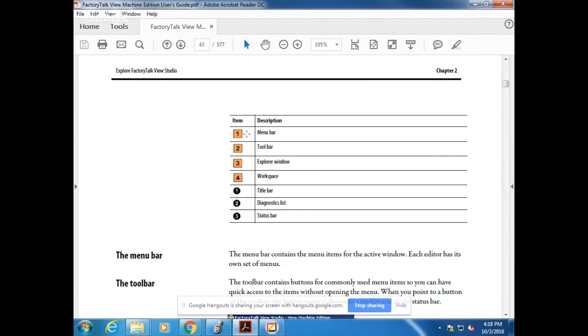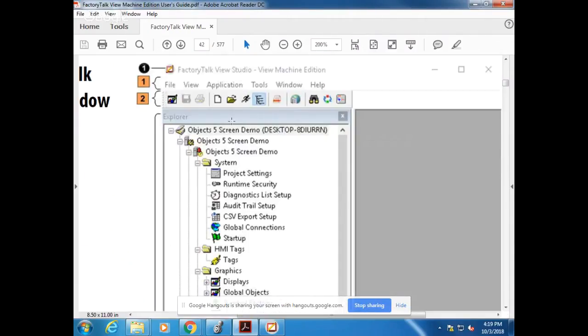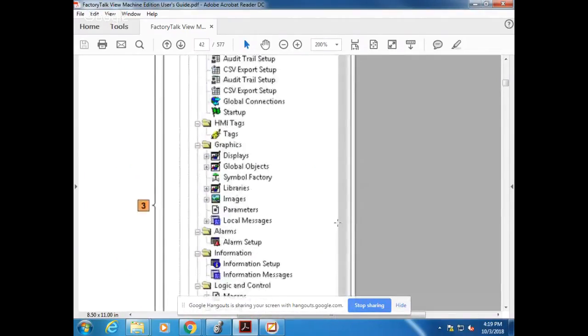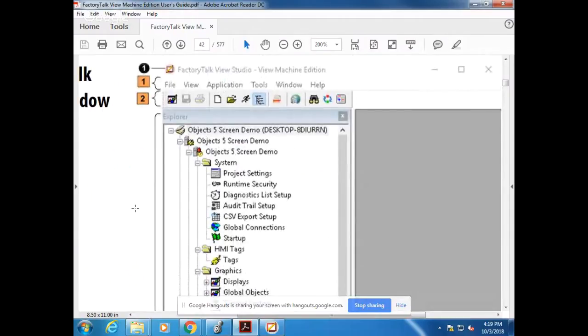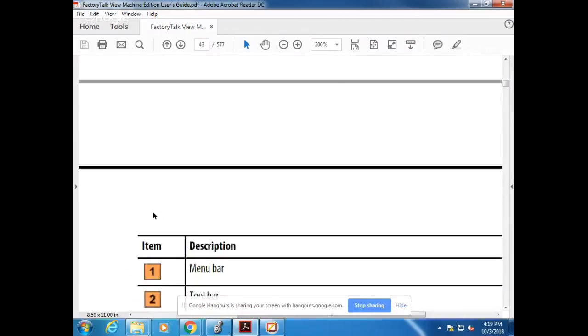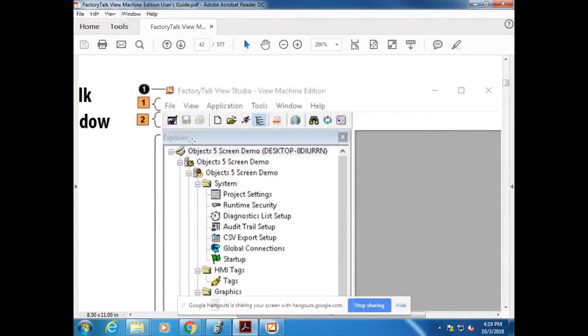So 1 is the menu bar: file, applications, tools, windows, etc. So 1 is the menu bar. So you need to understand. I'm gonna test you over the different parts of the application so you can identify. So what's 3? Let's look. That's the Explorer window. Where was my hint? It says Explorer right here. So pay attention to that part.